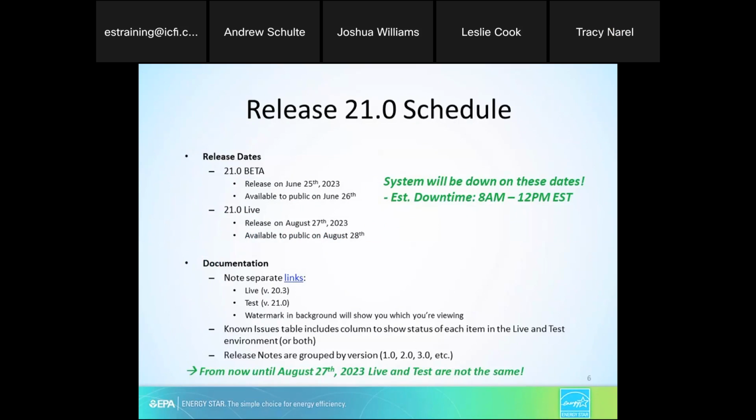So the first slide we have here is the release 21 schedule. It was released on the 25th, so earlier this week, and is available right now. And this is scheduled to go live on August 27th and be available to the public on the 28th. We will have a scheduled maintenance between 8 a.m. and 12 p.m. Eastern Standard Time during the release for live.